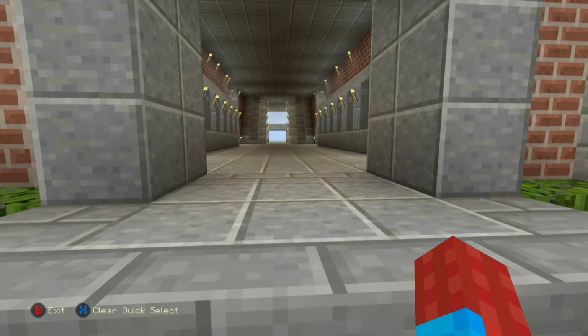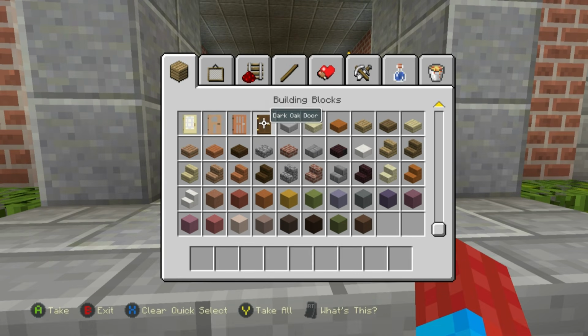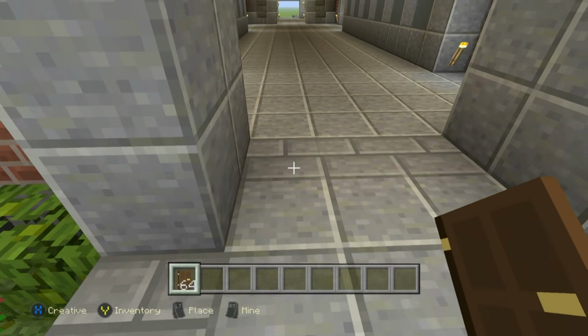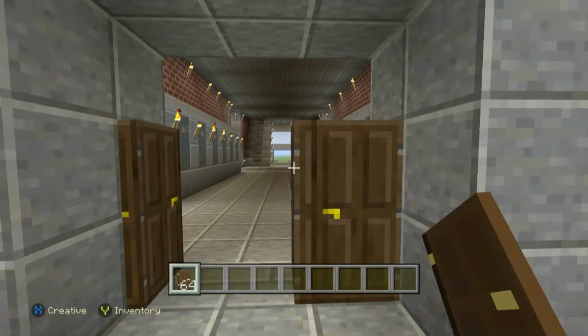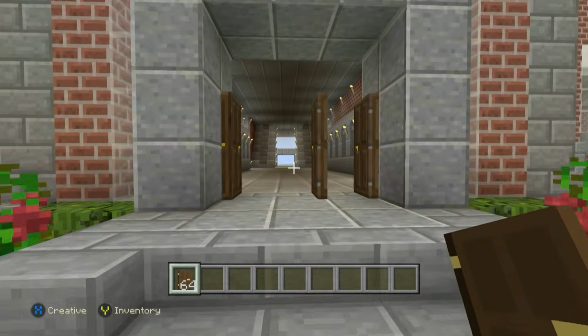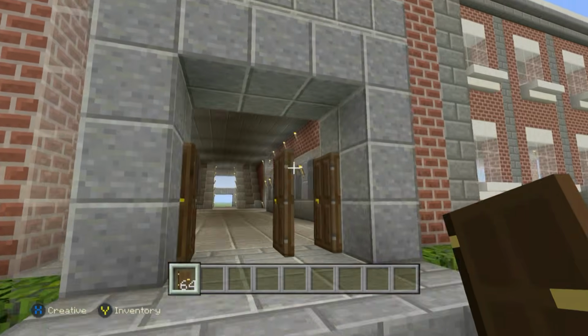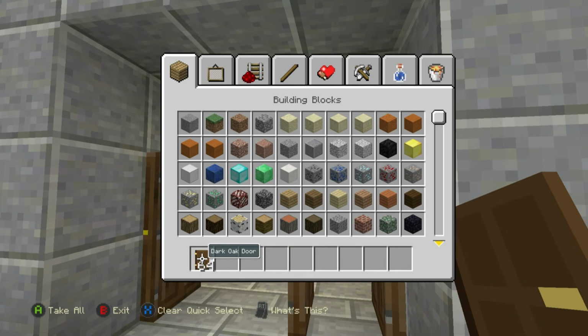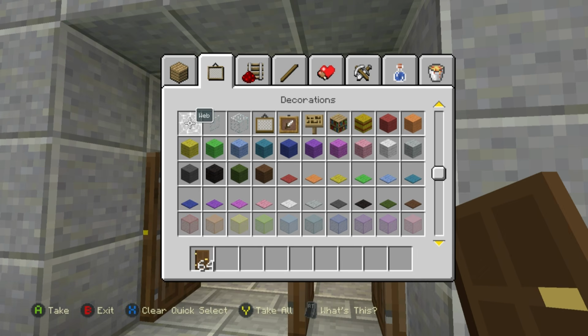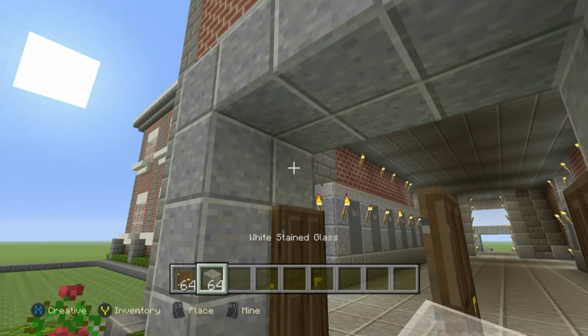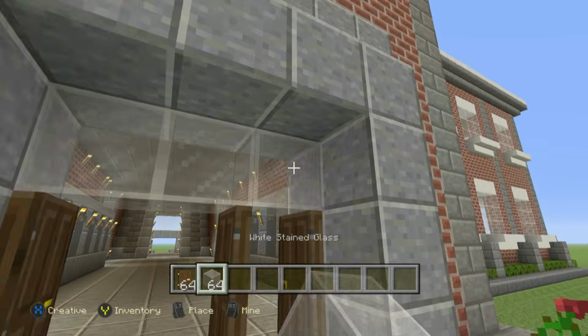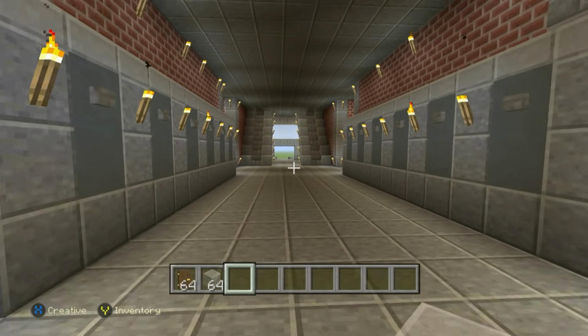There should probably be doors on this thing. Why don't we add some doors whilst we're here? So we can add some doors. I'm going to use some dark oak wood here. And why do the doors not fit there? Why, what is wrong here? Oh, we need some glass in there, don't we? There we go. We just need some glass above those doors. Perfect. Nailed it.